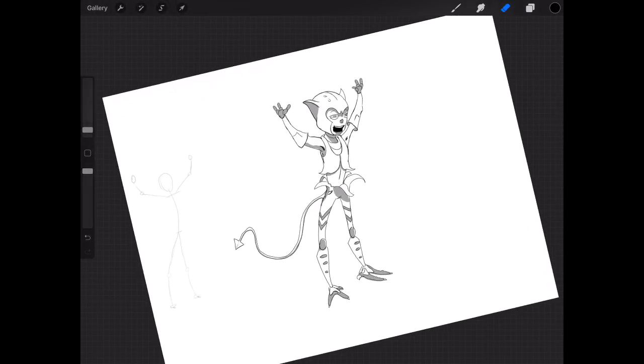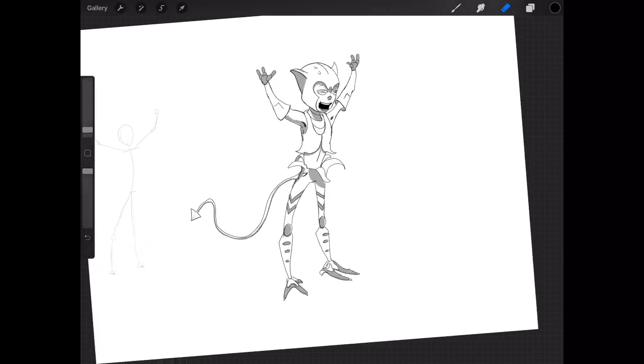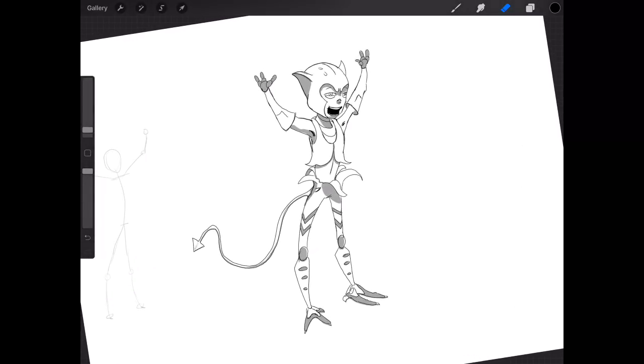Just so you know too, anything that's outside of the canvas, outside of the white, will disappear and be gone forever, unless you hit undo. It's pretty much gone once you push it out of that area.